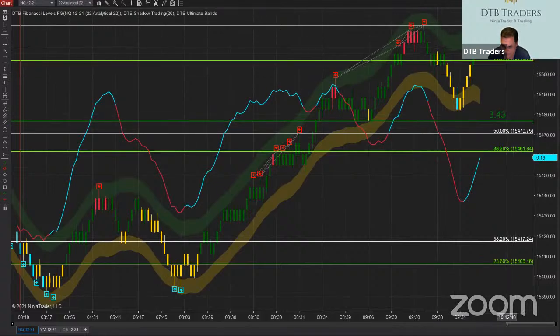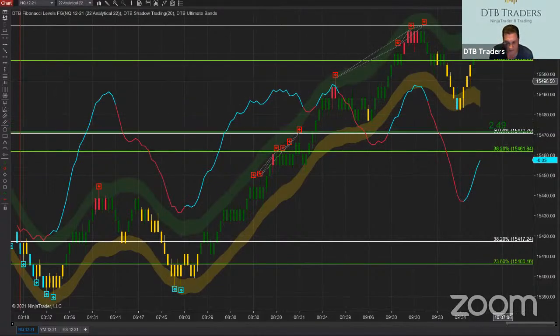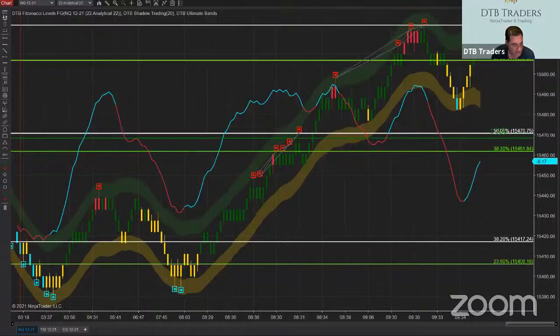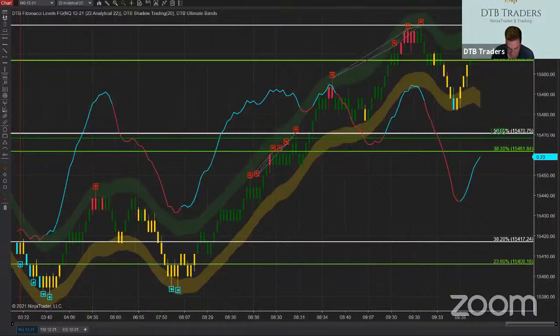Price has now broken above the 50 again. So these things happen. Obviously, we just had the open of the market, so it's going to be quite a busy time. Okay, so that was on the NQ.